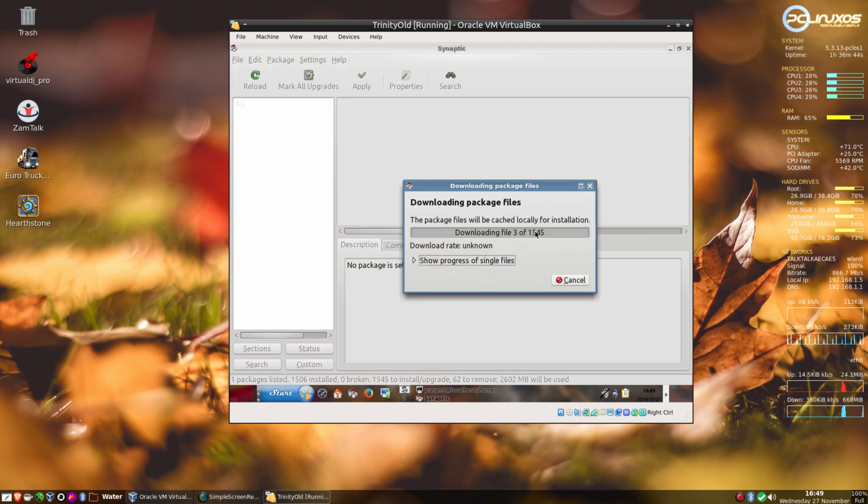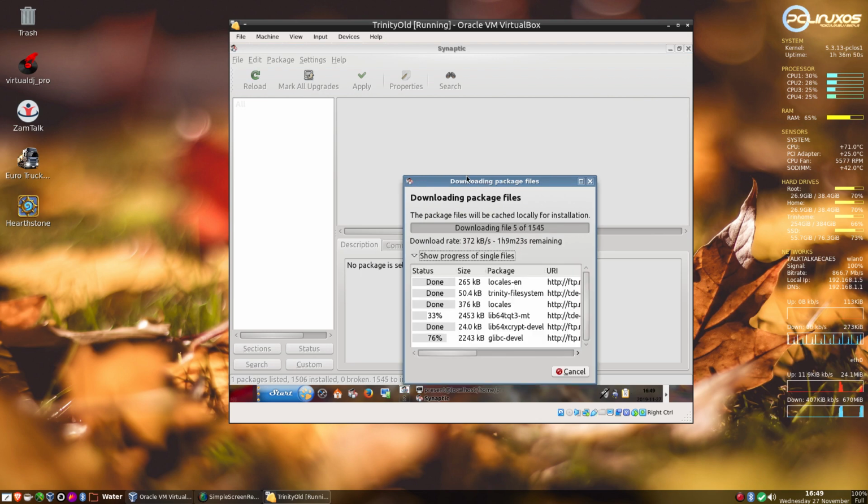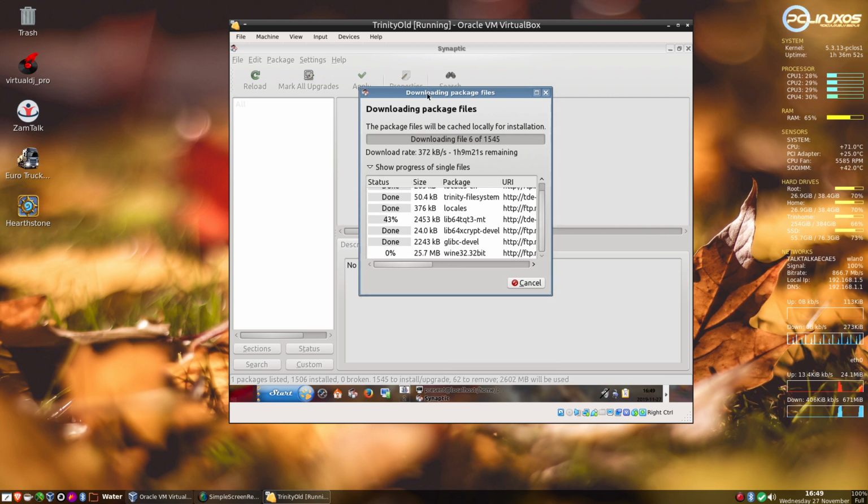we can download 1,545 packages. Yes, that's 1,545. And no, I'm not going to be sitting you all through this. When it's a couple of packages to go, I will be back in roughly an hour and some minutes, according to that, at the nasty rate of 417 kilobytes a second.